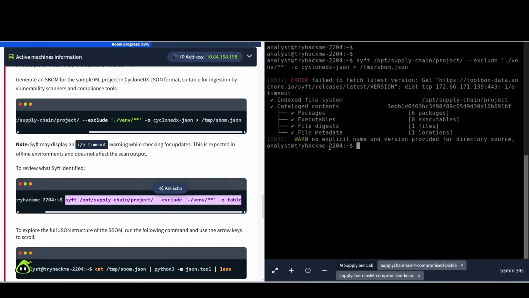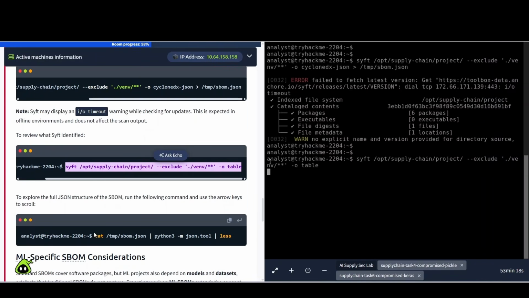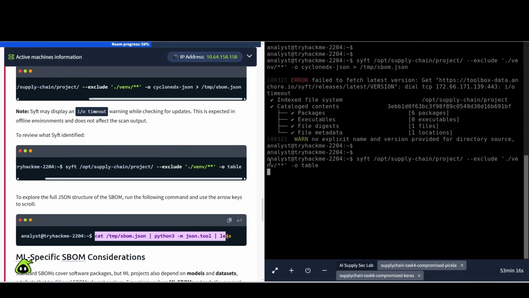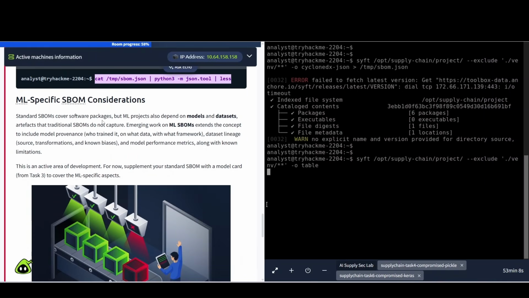Let's take a look at this first one here. All right, so like I said, it said failed to fetch the latest version. Index file system. Okay, so we have packages, 6 packages, executables, file digest, file metadata. All right, so let's run this next one here. Then we'll cat this here with less. All right, hopefully it doesn't take too long.